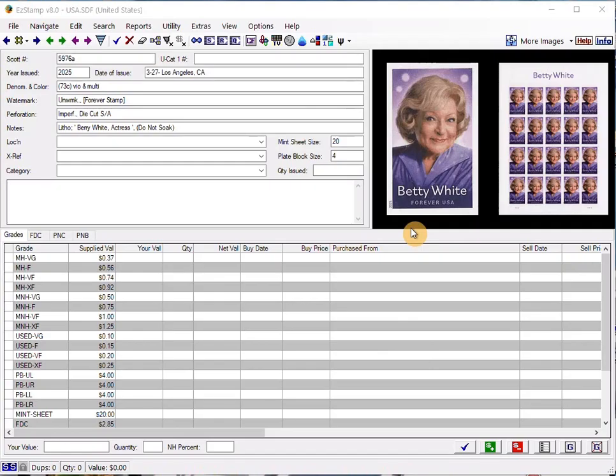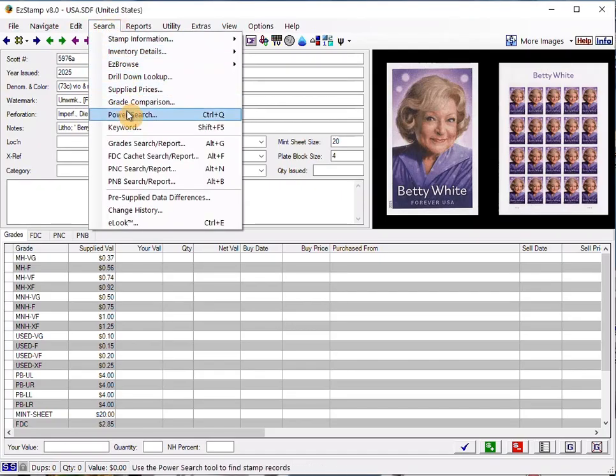Many users do not realize that the normal power search available from the search menu here, right there, returns results at the record level rather than at the stamp level. What does this really mean for non-techies? Let me explain. I'll use an everyday example that will explain this easily.